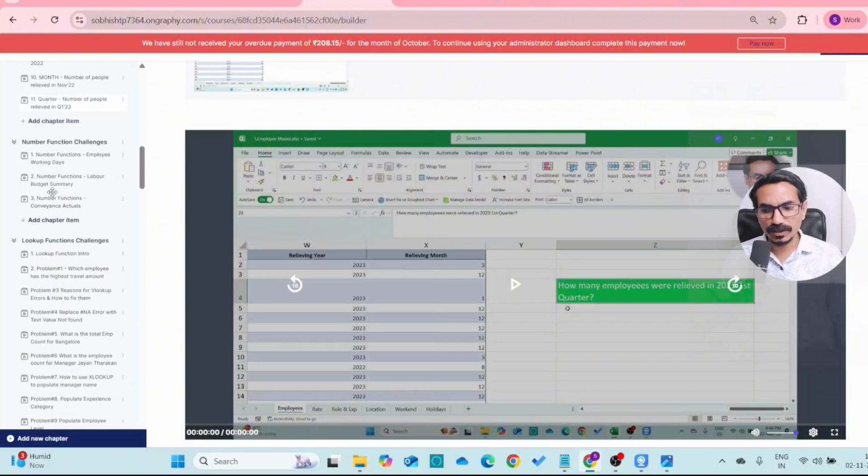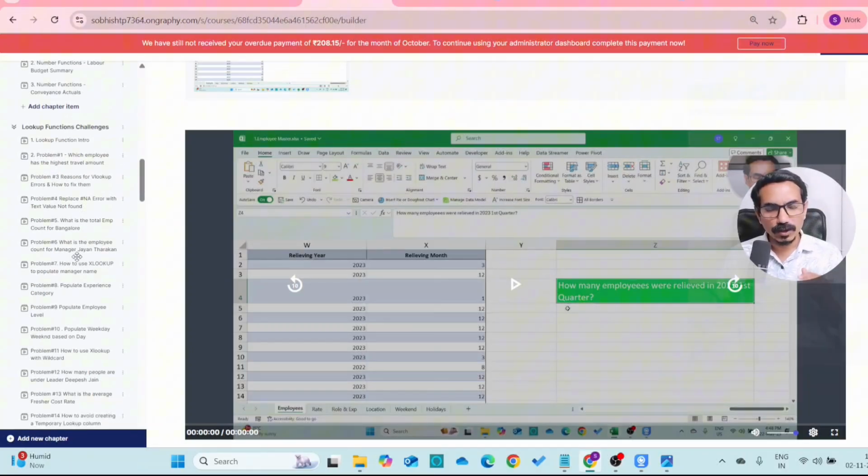Then you move on to number functions, and then you learn lookup function challenges. In lookup functions, you are going to learn everything like VLOOKUP, INDEX and MATCH, XLOOKUP with wildcard, XLOOKUP with multiple criteria.